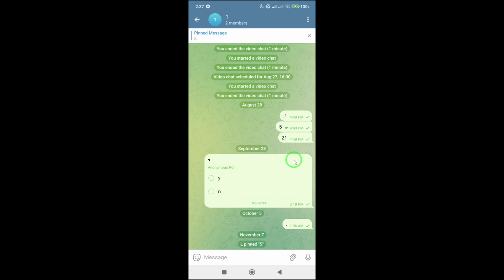Pinned messages are great for important announcements, community rules, event details, or even links that everyone should see. You can also pin more than one message over time. Telegram keeps them stacked, letting members scroll through previously pinned content whenever needed.